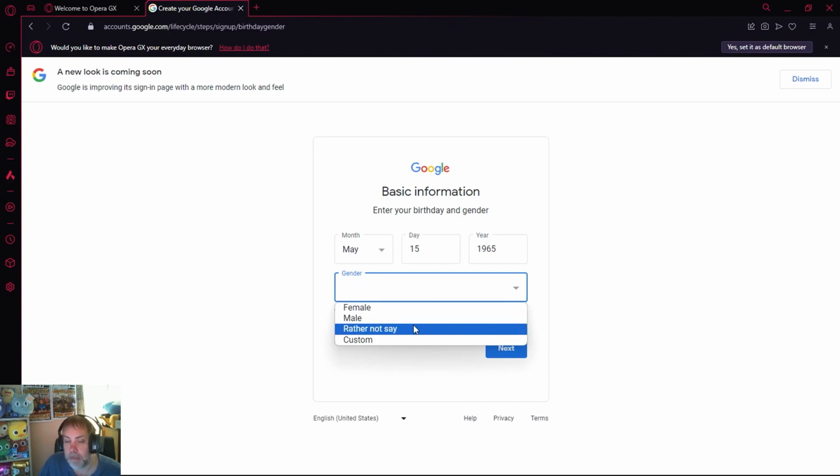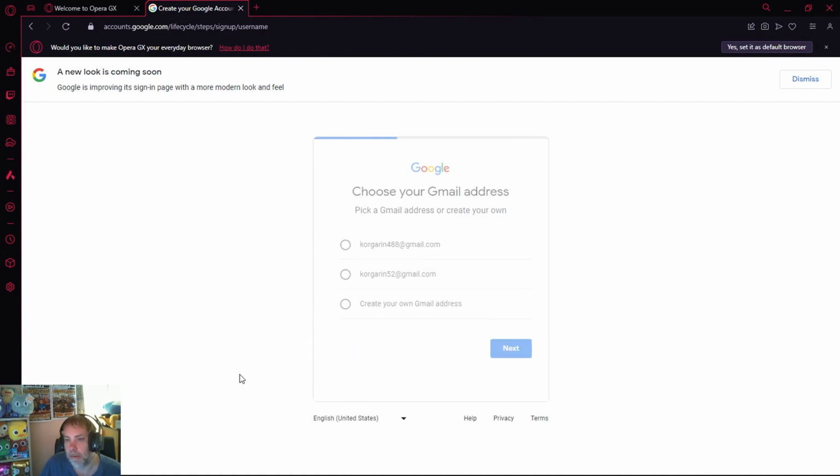If you're going to use this email address over and over again, I suggest putting in your actual date of birth, because that might be a verification question later and you don't want to have to remember what you made up. Male, female, rather not say, or custom gender. So I'm just going to put rather not say, just why not?